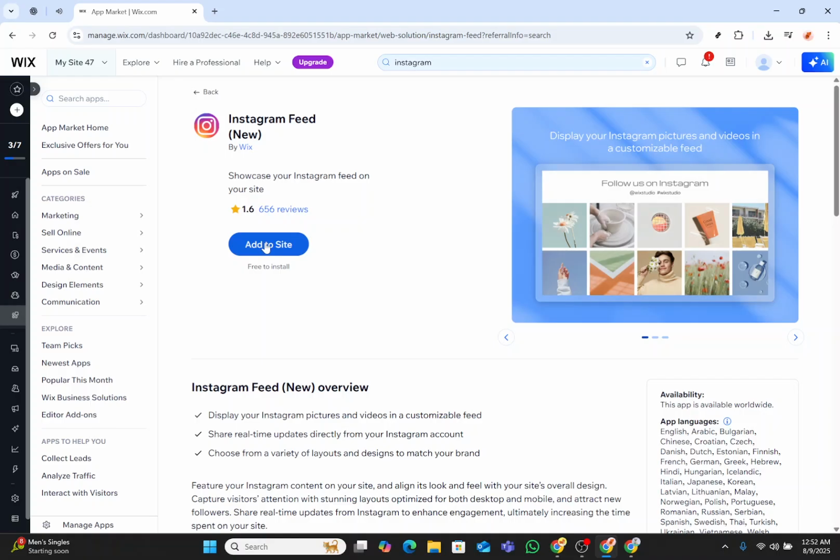Within a few moments, the necessary widgets and plugins will be automatically added. At this point, you might need to tweak the settings or appearance to match your site's aesthetic. Feel free to experiment with layouts, sizes, and styles until you find a design that best fits your brand or personal style. It's important for your site visitors to have a seamless experience, so these customization options are key.